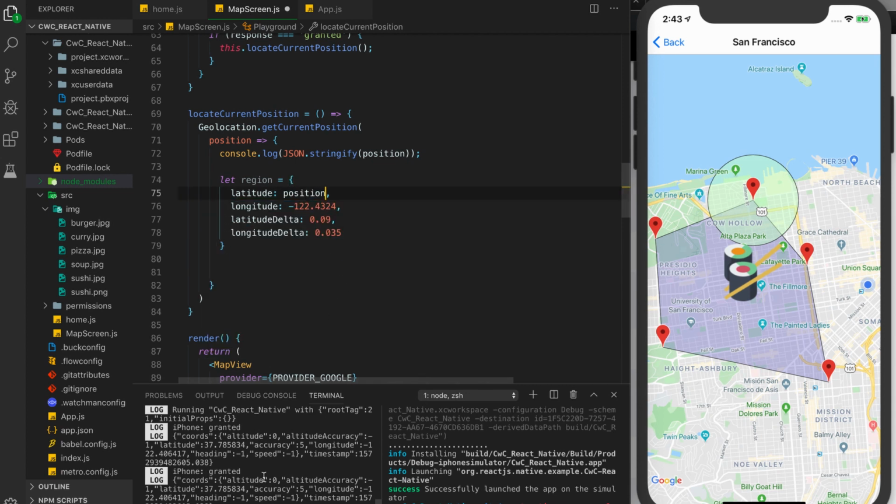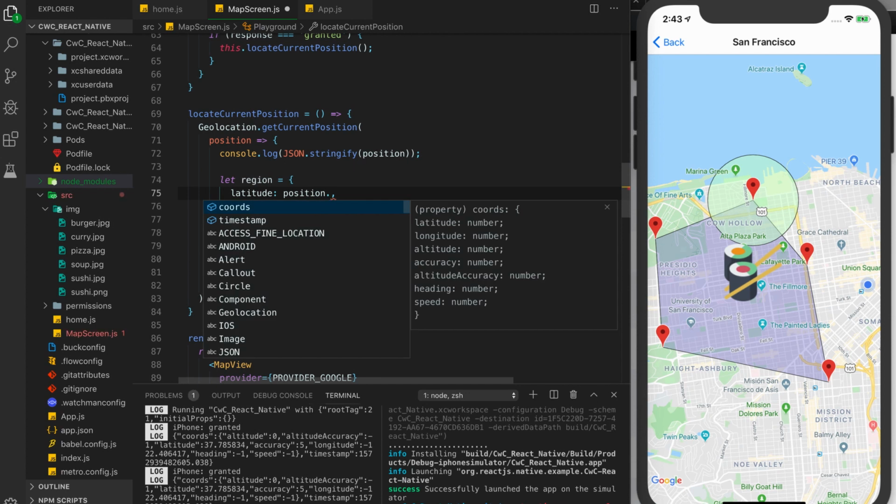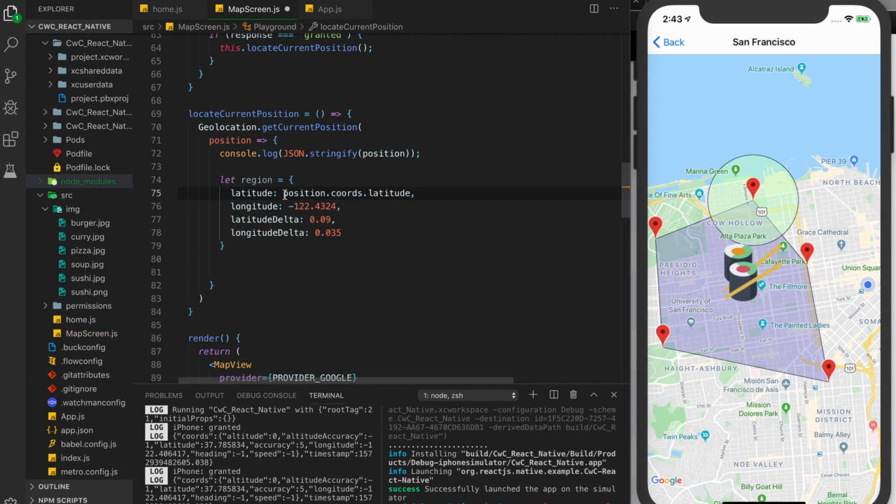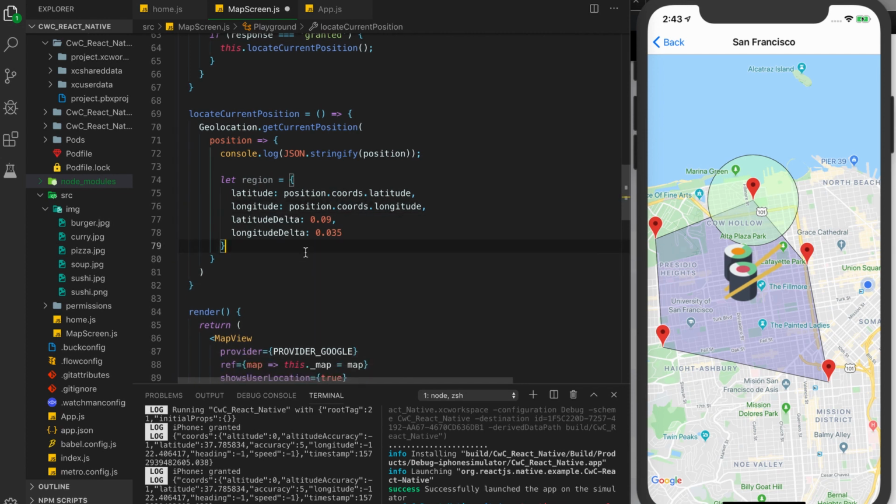And if we look at our object here, it's not position.latitude, it's position.coords.latitude. So we say position.coords.latitude, and I'm going to put this here too, and change it to longitude. Okay, so this is our initial region that we'll have.